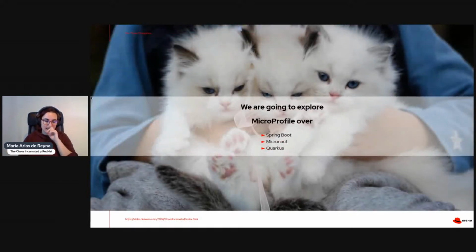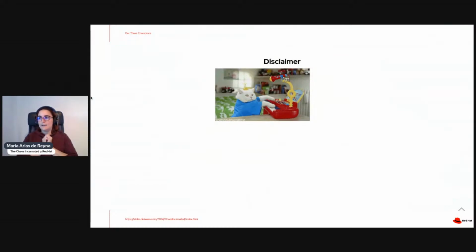So I decided I wanted to do an experiment and try to explore MicroProfile over these three frameworks, which means I'm going to try to write code using MicroProfile standardization and APIs, write some source code, and see how it behaves in the different frameworks. And as I said, when I saw the call for papers for this conference, I thought, oh, this would be a nice talk I would like to watch. I tried to search for some papers, some videos, someone who had already been doing this. I couldn't find anyone. And I thought, well, I can do it. Why not?